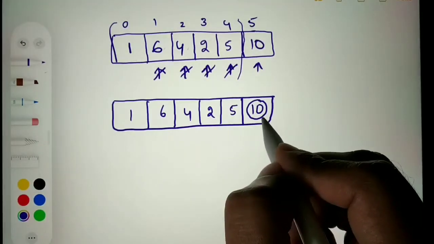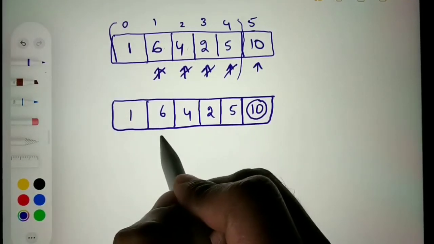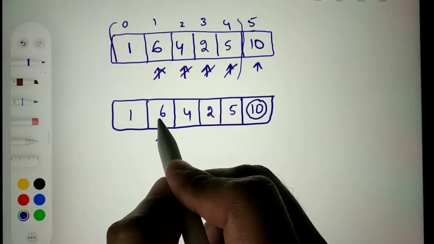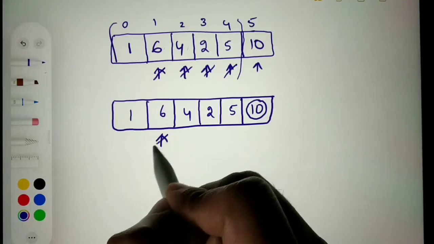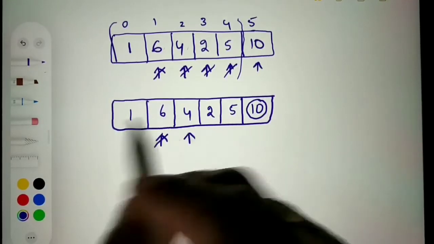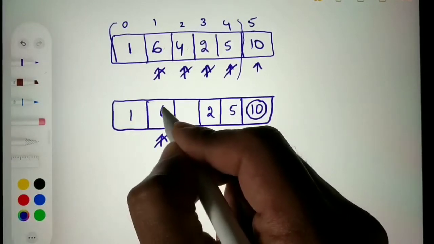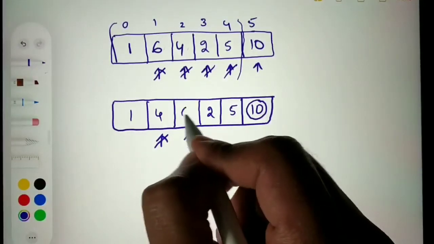Here I have circled 10 because I am done with 10. Again we will start the same. I have started here and I will check whether 6 is smaller than 1. 6 is not smaller than 1. I will move on to the next position. 4 is smaller than 6. So these two need to be swapped. 4 should come here and 6 should come here.